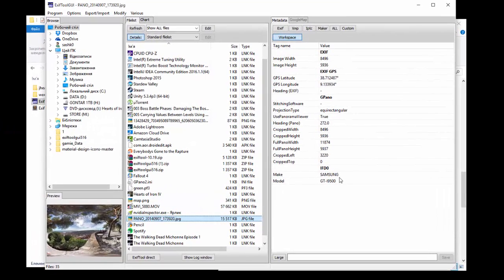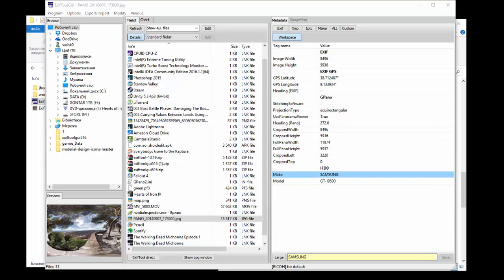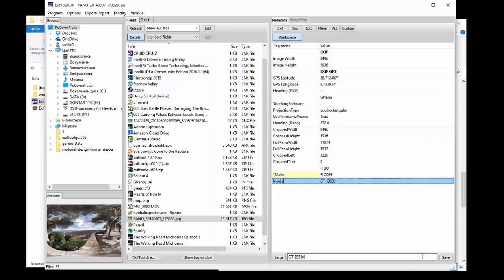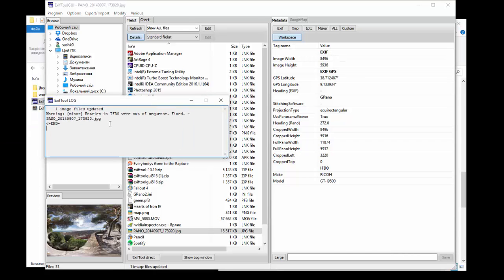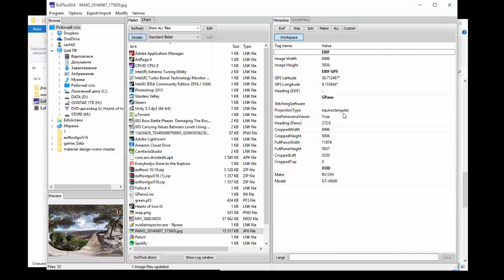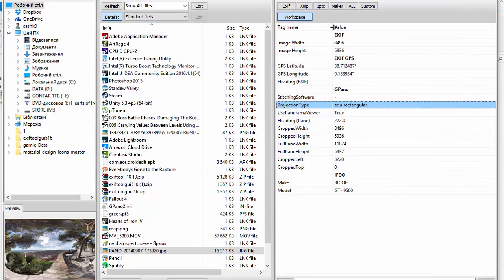Let's try. What we need to put here is that instead of Samsung, they expect us to have specific 360 degree cameras, and here we need to put RICOH. The name of the camera should be THETA S, and we save it. It shows that the file was updated, and as you can see, there is a projection type. That's important because without this projection type, your image will not be recognized.